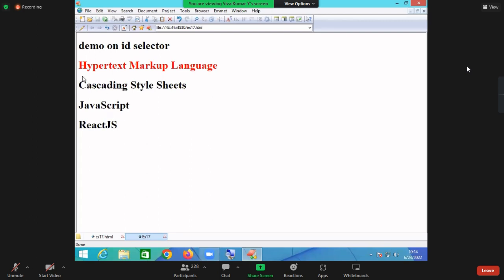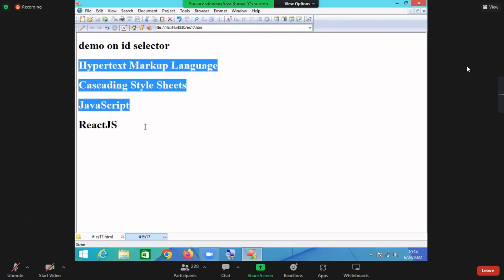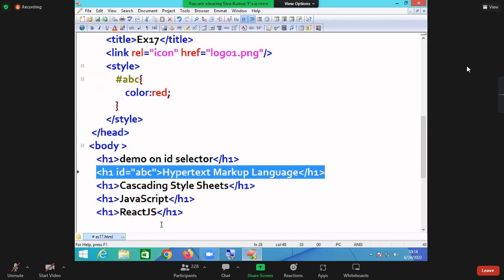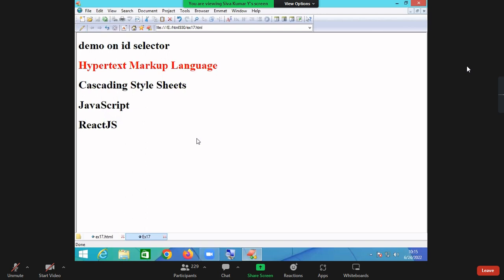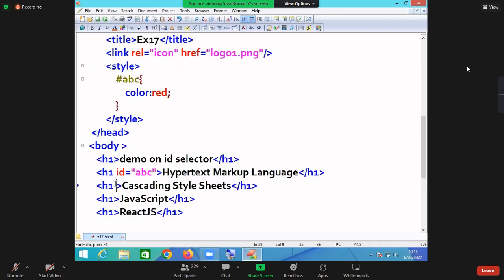So how many H1s do we have here, sir? 4 or 5? 5 H1s available. But of the 5 H1s, how many come in red color, sir? Only one. That is a particular instance; only one instance is affected. If I repeat this one again, what happens, sir? 2 H1s come in red color.